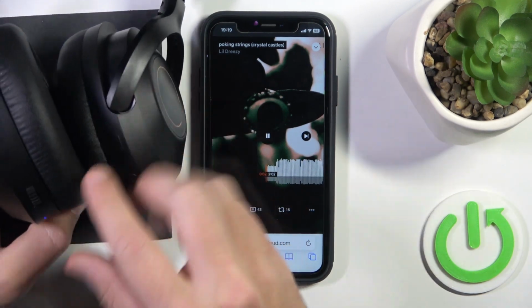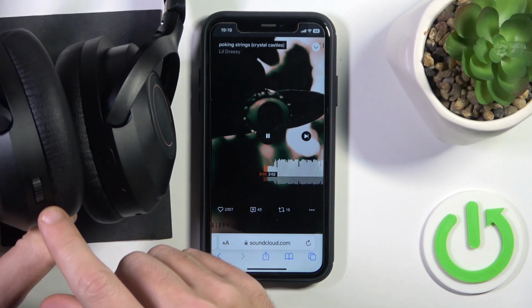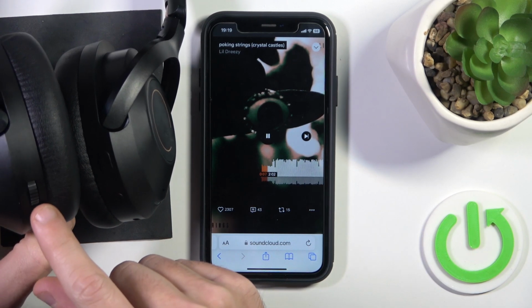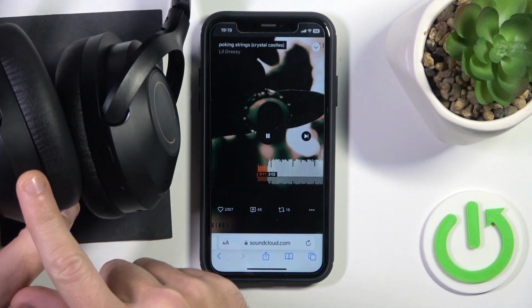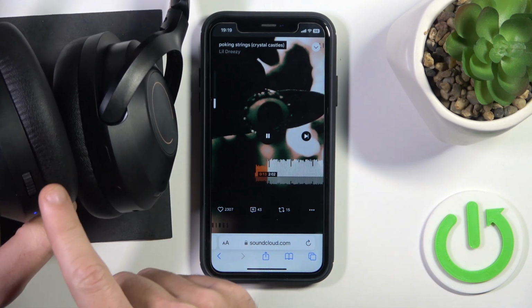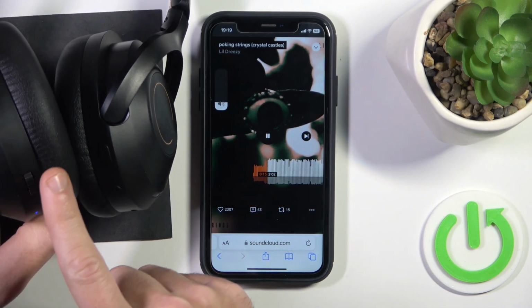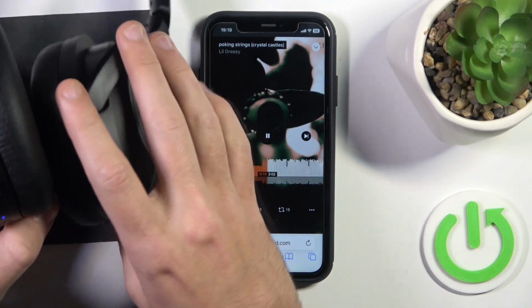Now you have a wheel on your left earbud, and if you move it up, you will increase the volume, and if you move it down, you will lower the volume.